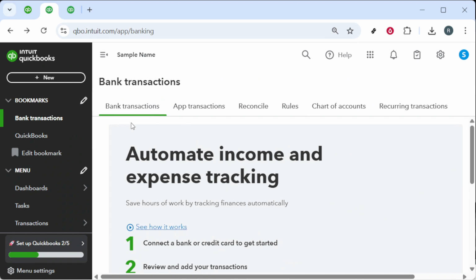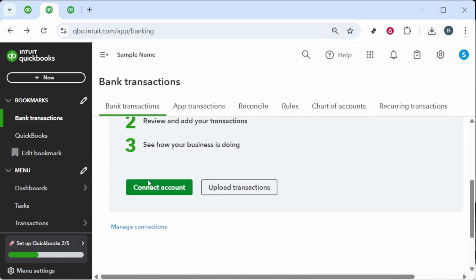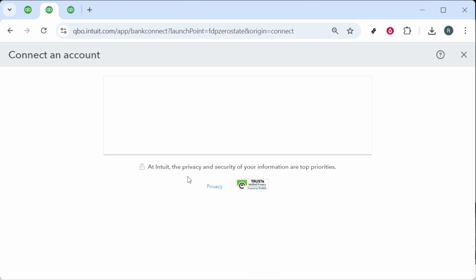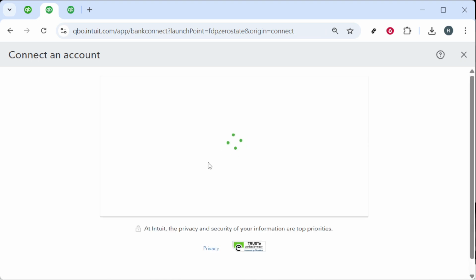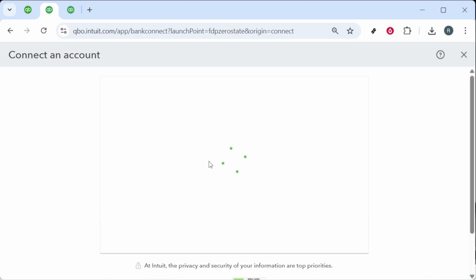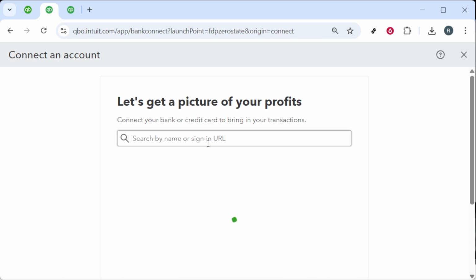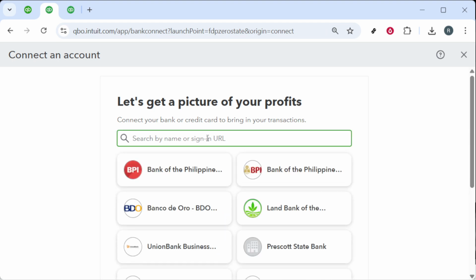With the Bank Transactions dashboard open, you should see a button labeled Connect Account. Go ahead and click on that. This part is essential because it initiates the process of linking your bank or credit account to QuickBooks. You should find yourself at a point where QuickBooks asks you to specify which financial institution you'd like to connect.